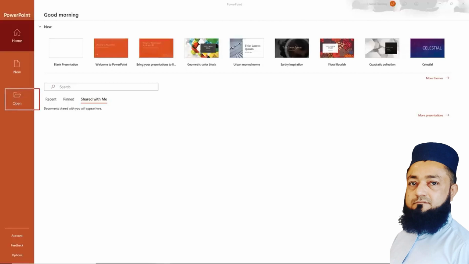Notice that we have a big open tab over here on our top left. We also have a new tab here. We also have our home tab. I do want to point out we're currently active on our home tab as well.